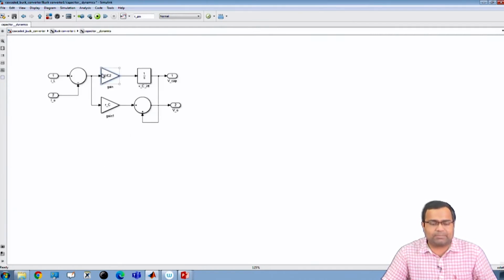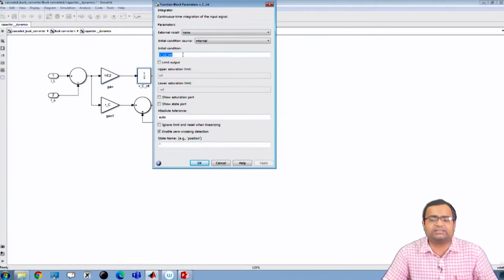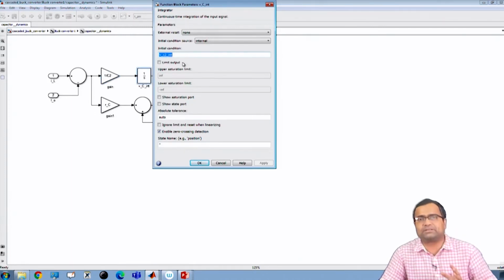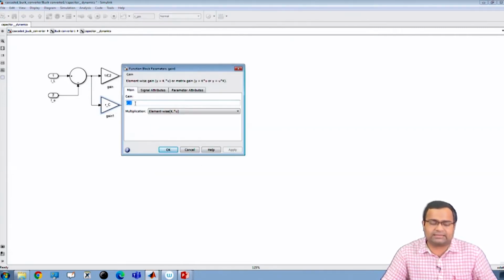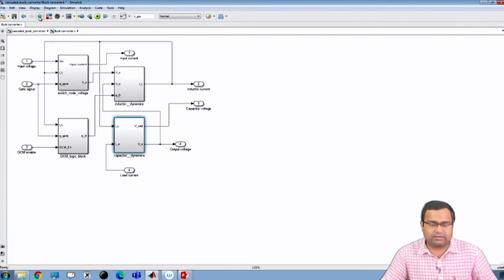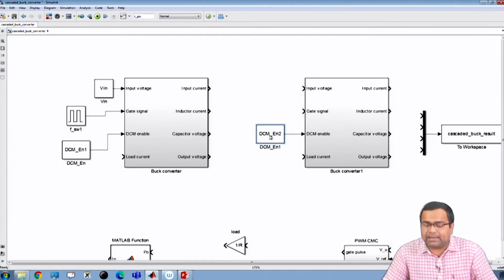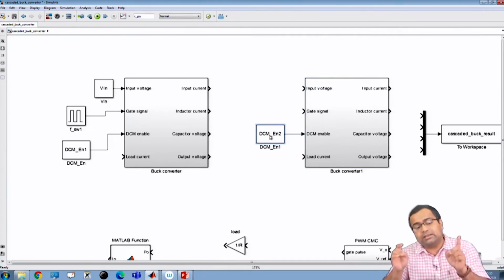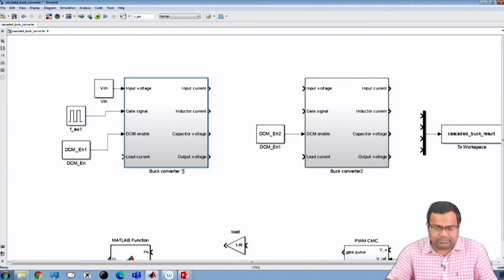The same thing is also applicable for the capacitor IC2, and the same thing is also true for the initial condition of the POL capacitor. I kept the ESR to be the same, but I can make it different. Now, for the external parameter, I am keeping a separate DCM enable signal because I want to run this POL converter on the output side as buck converter 2, and this is buck converter 1.